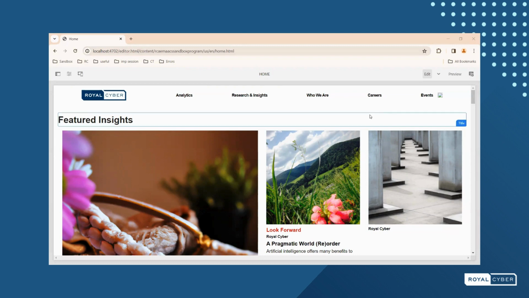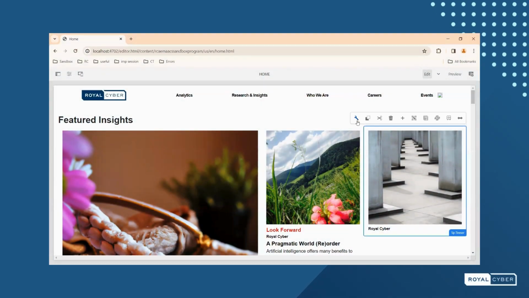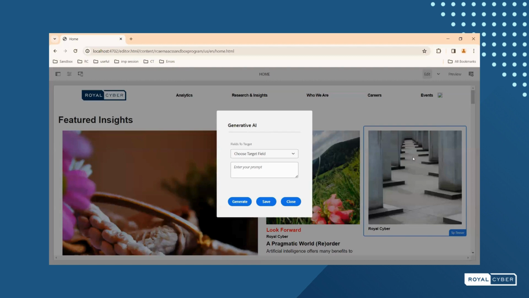Okay, so this is just a sample page, and we already have a few components available, you can see. So now let's say we have to generate content for this component. Just click on this component, and in the toolbar, you can see one icon is appearing, that is Gen AI. Once you click on it, one dialog will pop up.